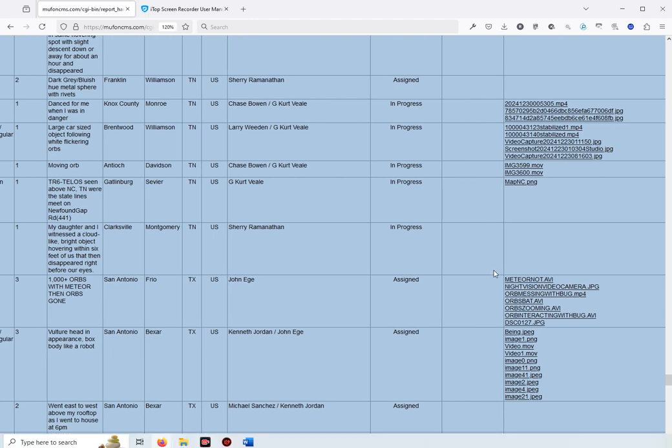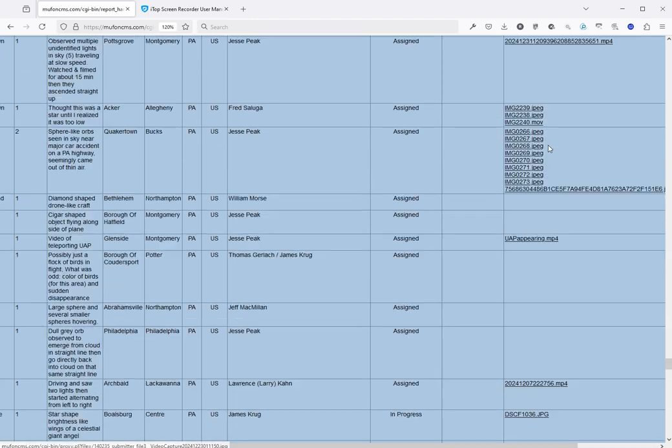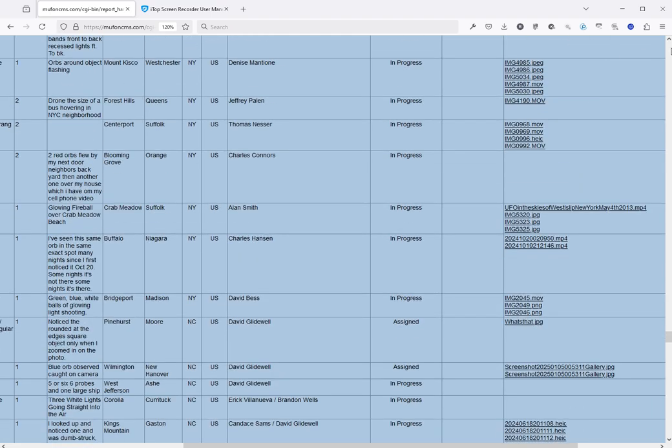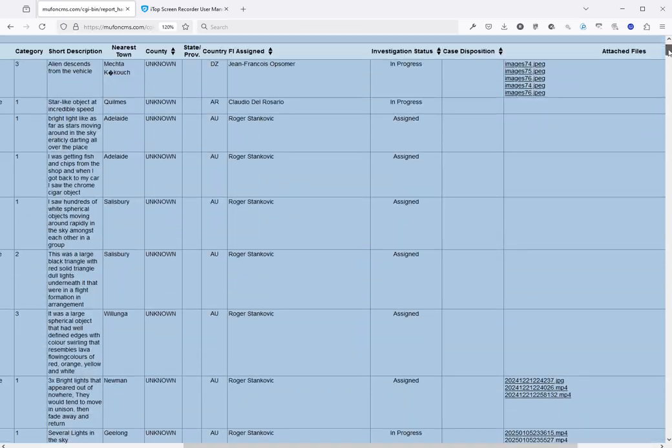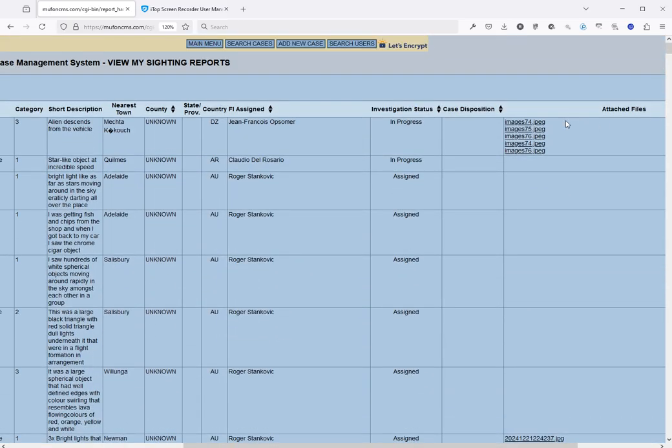And when I do, I get this list here. And I want to get back up to the top so you can see a title of it. And this is what the attached files to Form 1 from the witness looks like. This is the only place on the main page that you can see this information.